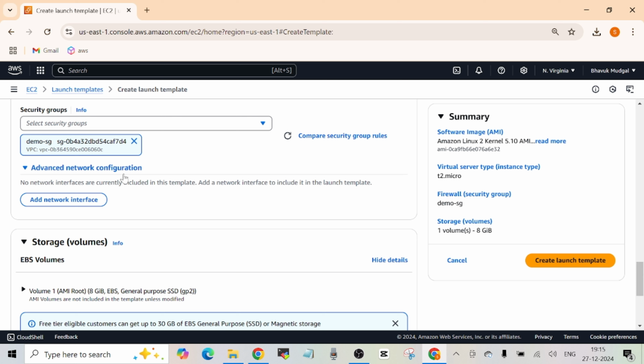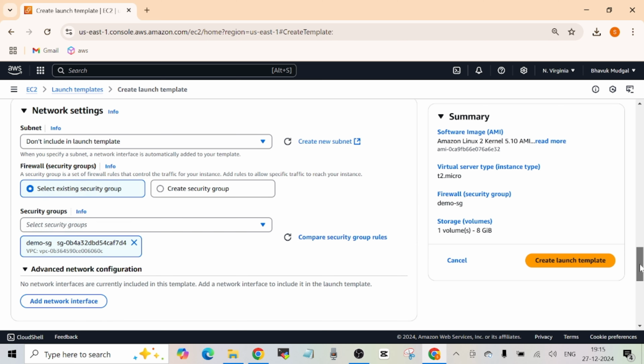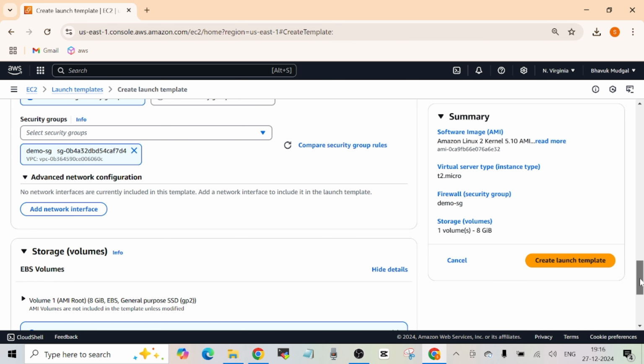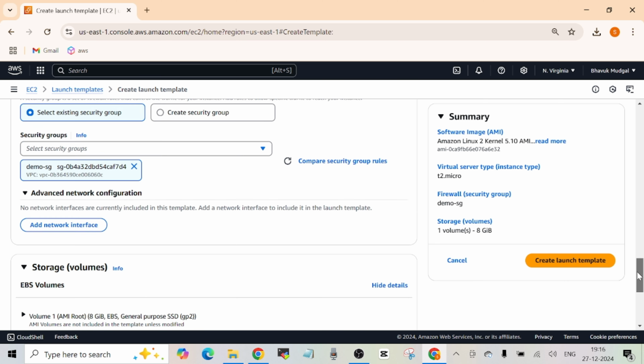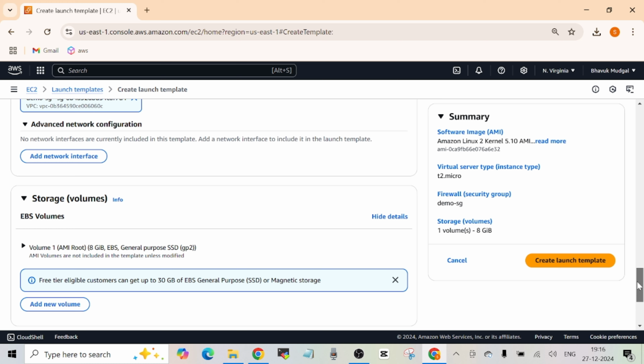Then you have advanced network configuration also. We don't need to do anything here. We just want to keep things simple here because there are so many options that you don't use as part of your basic learning. You can say the basic steps to create a launch template and auto-scaling group. You don't need to choose all the options, but the most important ones. So let's just keep it as default.